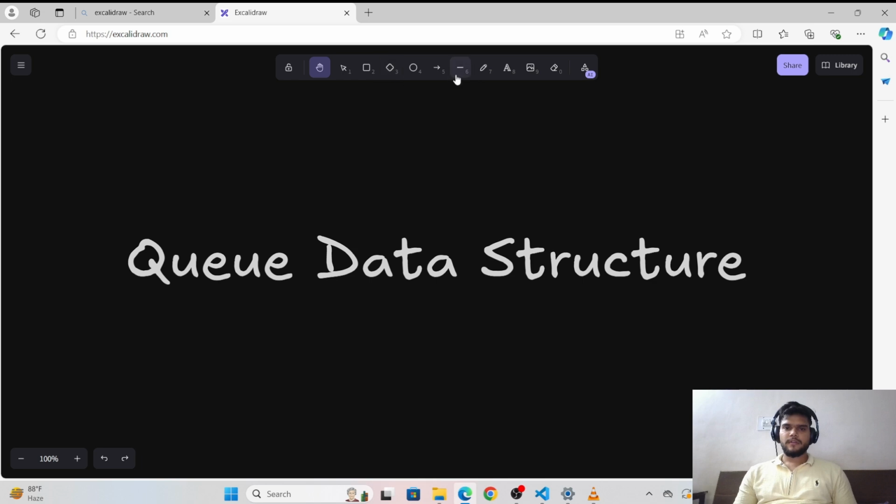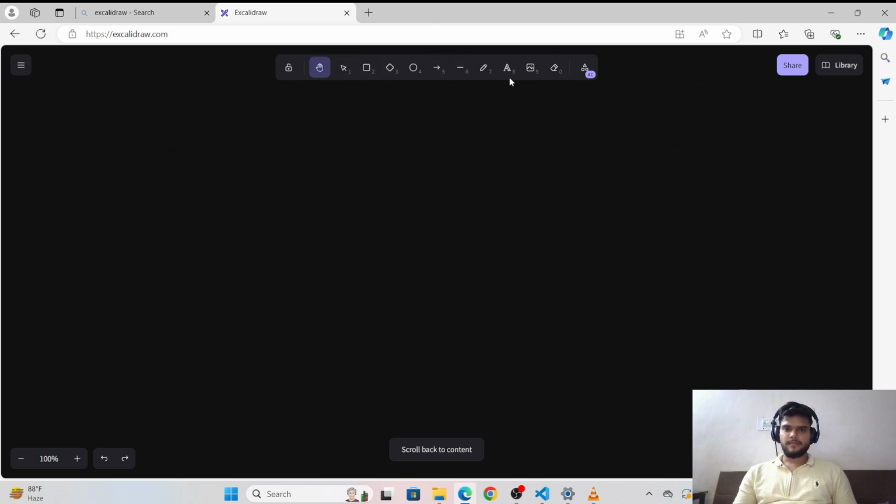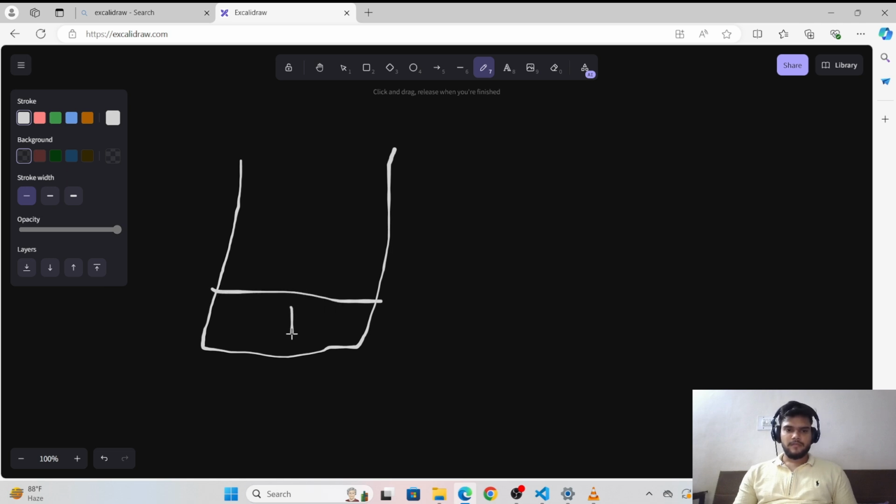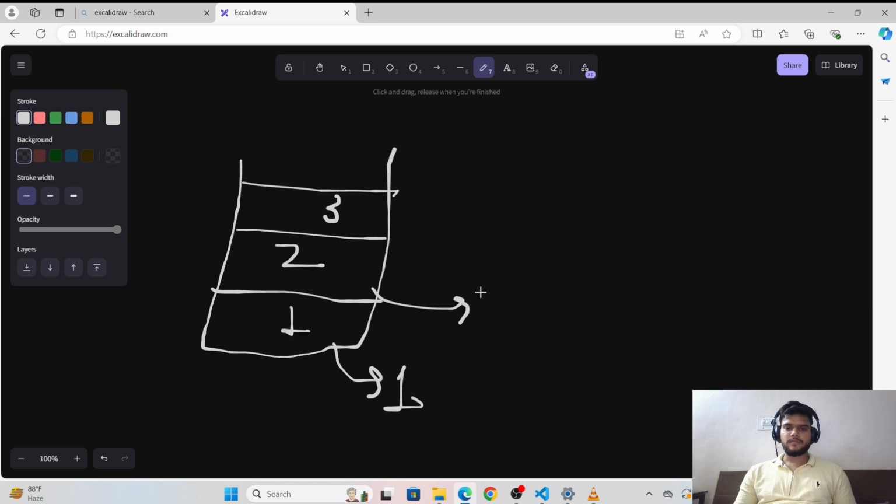Like, suppose this is an array, and the elements of the array are: first element is 1, second is 2, third is 3. If we want to get the elements from this array, first 1 will come out, then the second element 2 will come out, and the last element, which is 3, will come out last.